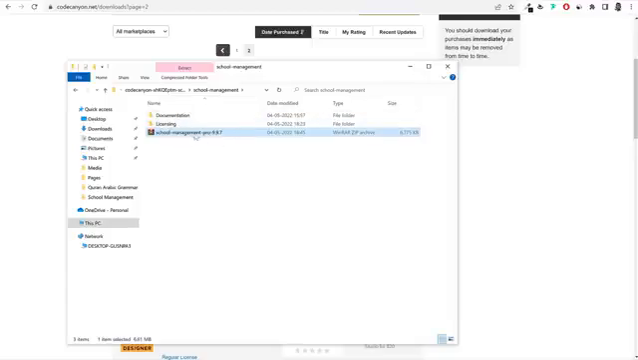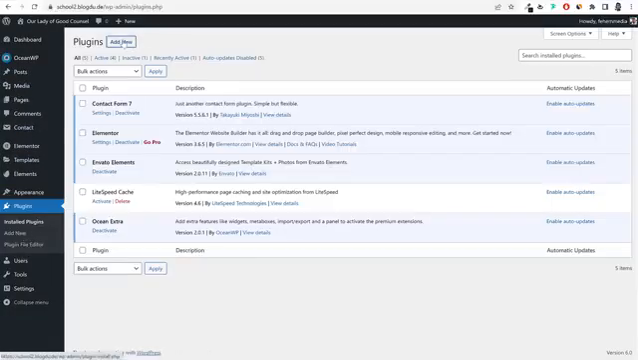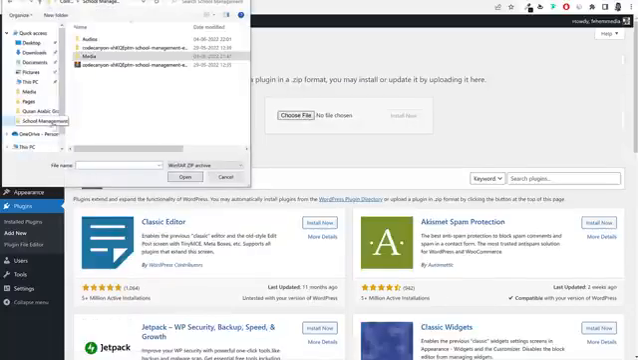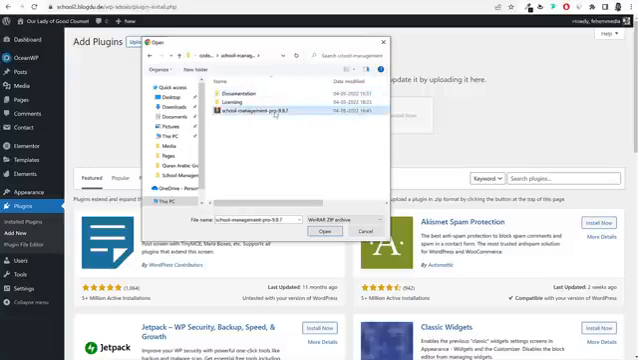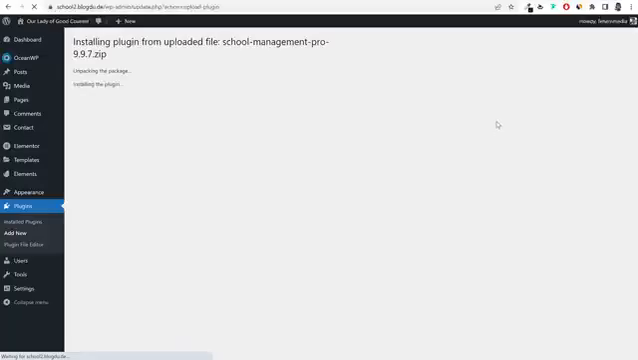Now we have to install this file, we have to upload this file on our website. Let's see how that is done. For that, come back to dashboard, click on plugins, again over here click on plugins, click on add new. Now click on upload plugin and choose that file. So again under this Code Canyon folder, school management folder, select this file, click on open and now click on install now. Now once this plugin is installed, we have to activate it. So we can simply click on that activate button and this plugin will be activated.